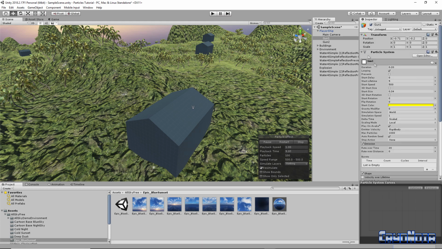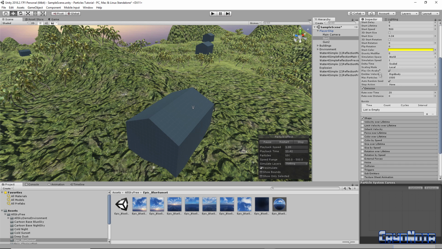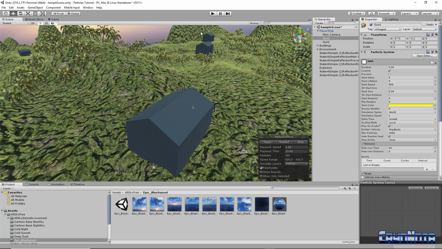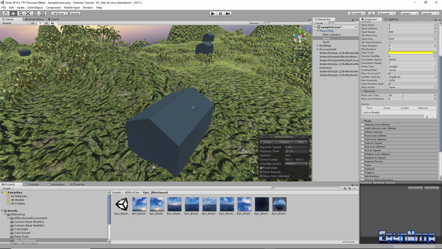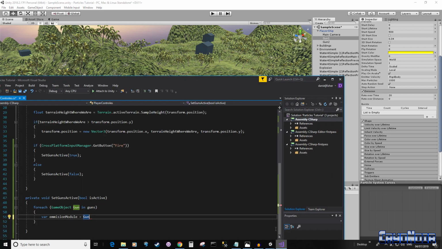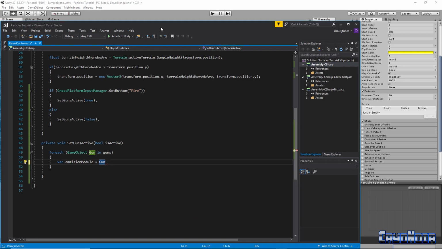We're not going to turn the whole particle system off, because if you do that, when you're firing and you take your finger off the fire, all the particles you fired will just die instantly. And we don't want that. We want the ones that already exist to continue on their way. So all we're going to do is turn off the emission to stop it firing any more particles. So that's what we're looking for.